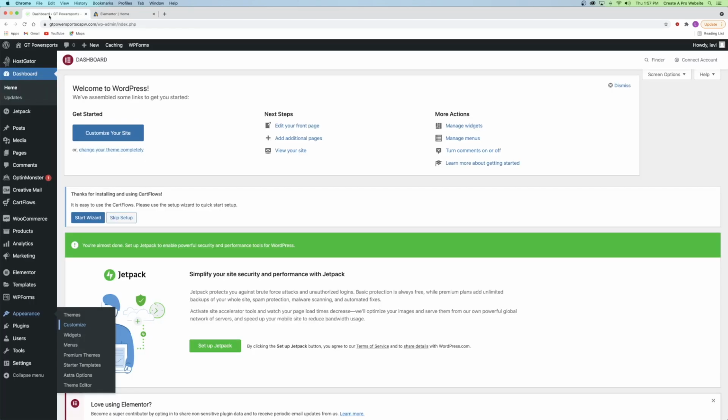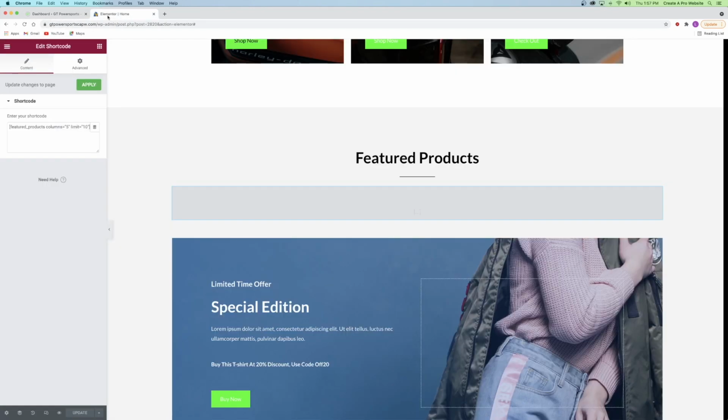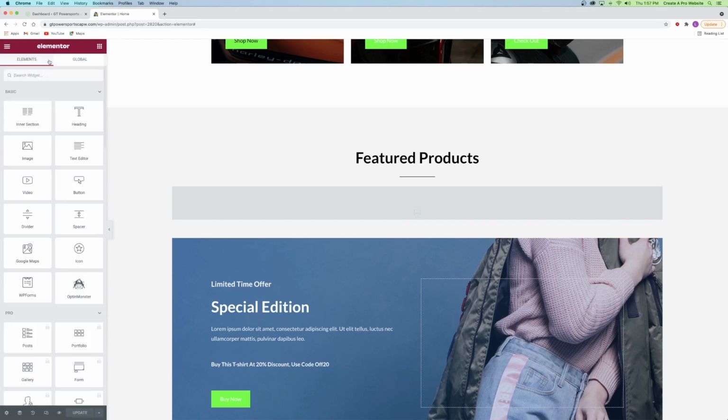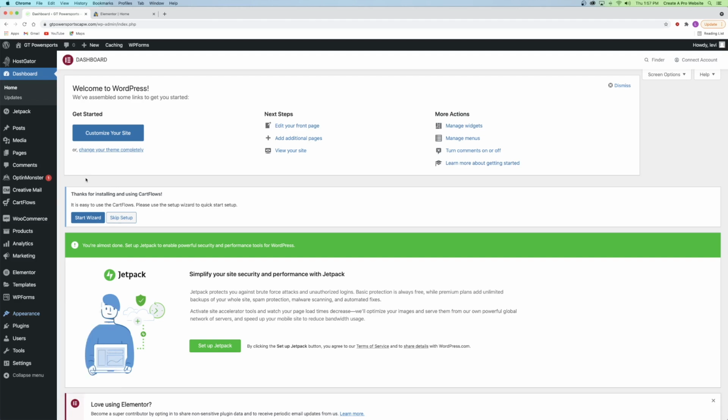And so we go back to the dashboard. And if you don't have a second tab open like I do, this is why I always have a second tab open to go to the dashboard. But if you don't, you can just go over here to the hamburger icon and click on exit to dashboard. But it'll close Elementor, which I don't want to do right now. So back on the dashboard, we can go to the, let's see, products, which is down here, and go to all products. So I'm going to open it up on a new tab.